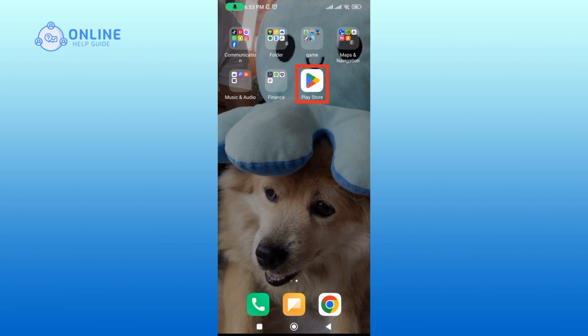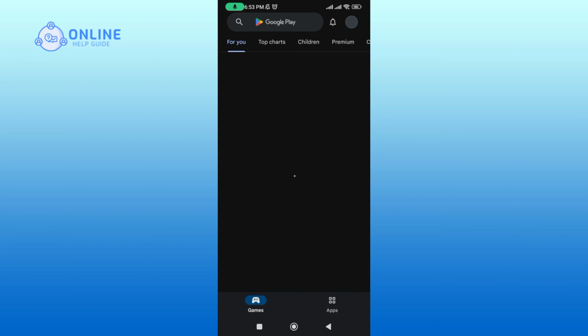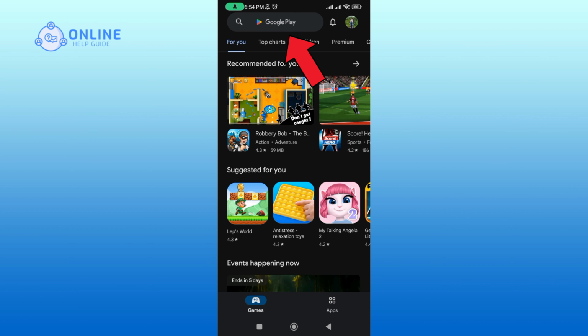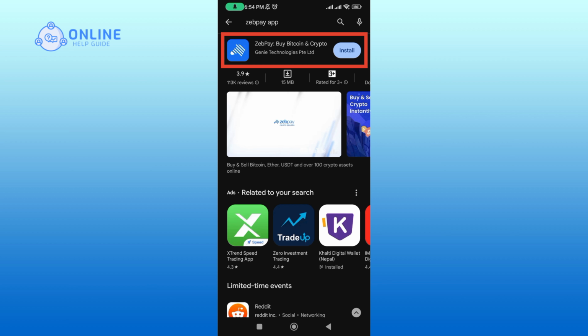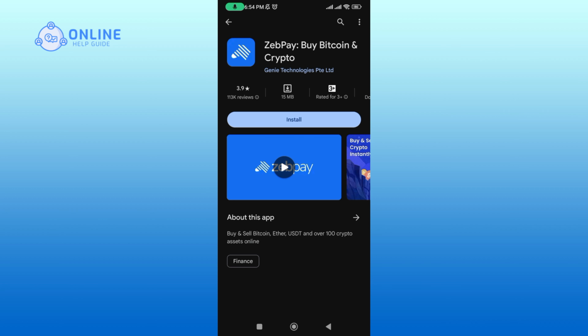Open up your Play Store. In the search box, type in Zebpay app and perform your search. Tap on the Zebpay application. Then tap on the install button to begin the downloading process.